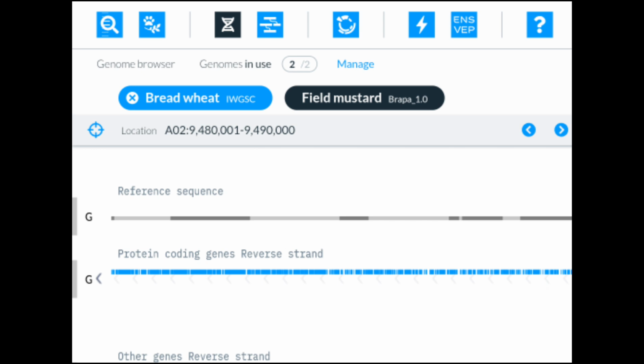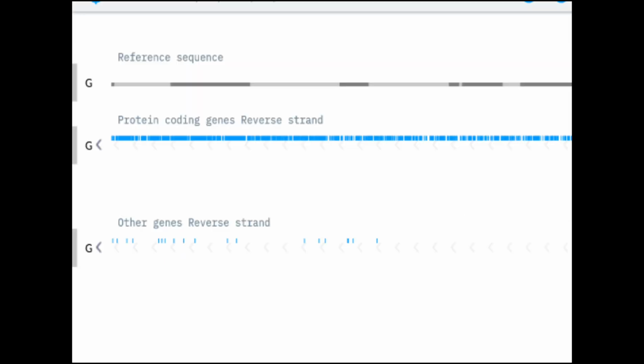Then there is a protein coding gene as well, on the reverse strand, and it is a solid bright blue bar that contains multiple vertical hash marks that depict the annotated protein coding gene. The letter G and then a greater than or smaller than sign on the left denotes that the genes are located on the reverse, that is the complementary strand of the DNA helix, and they read in 3 prime to 5 prime direction relative to the reference. Another gene on the reverse strand is given as a series of scattered blue tick marks.